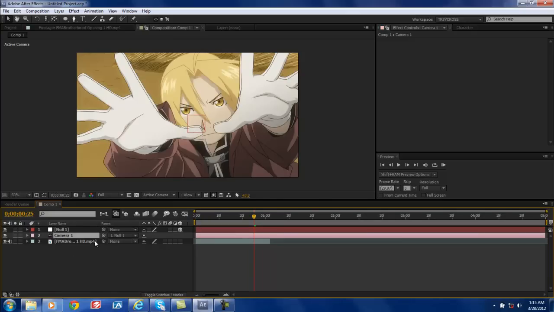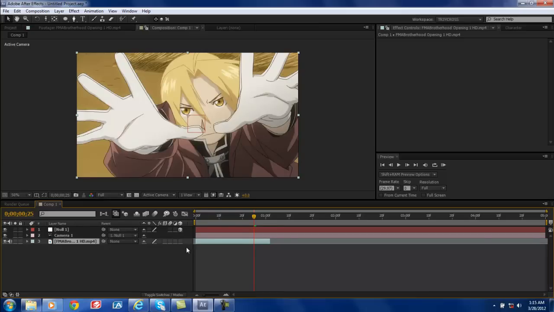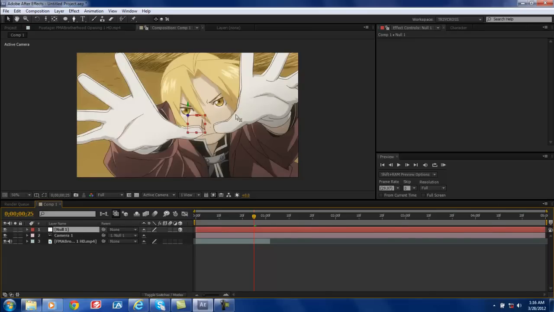Next thing that's very important, you want to make sure that the footage itself is 3D. If you do not have it in a 3D layer, then it will not work, and you'll be moving this. As you can see, if we were to move this, nothing's happening. Yeah, so that's messing everybody up. So now let's click this on 3D layer, and now let's use the null object and let's see what that looks like.